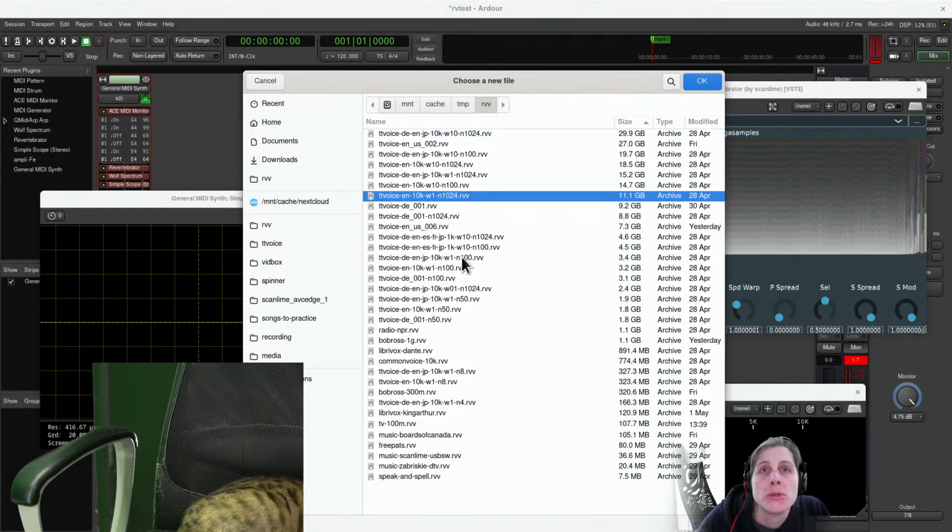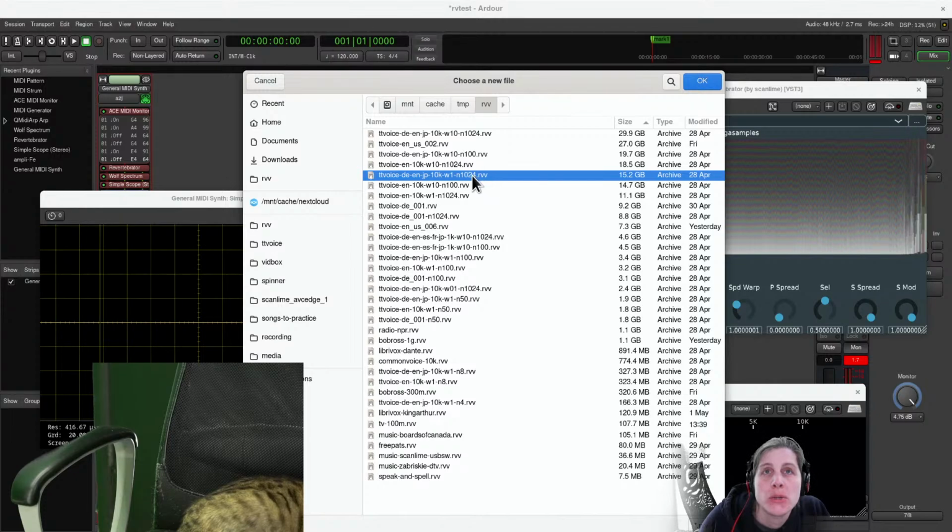Let's try one that has multiple TikTok voices, but not window 10. So here's a big one that has 10,000 files, German, English, Japanese TikTok voices, with 1024 samples per bin.